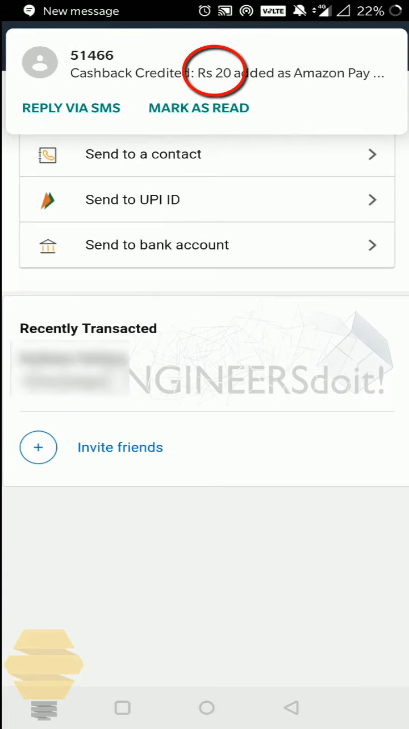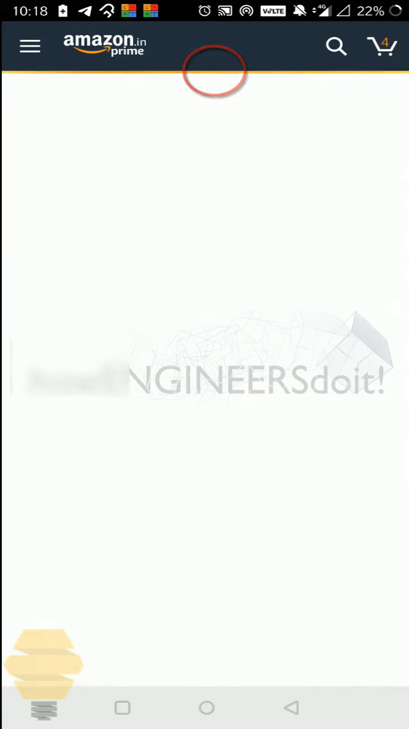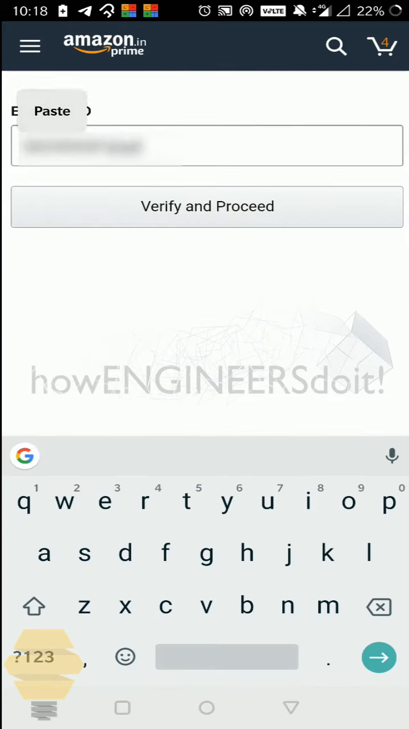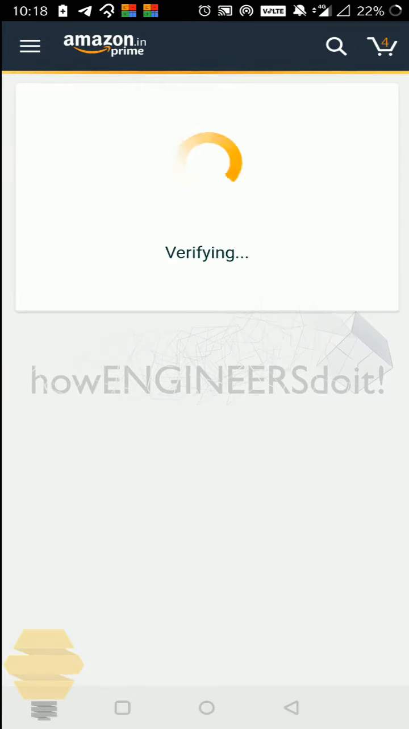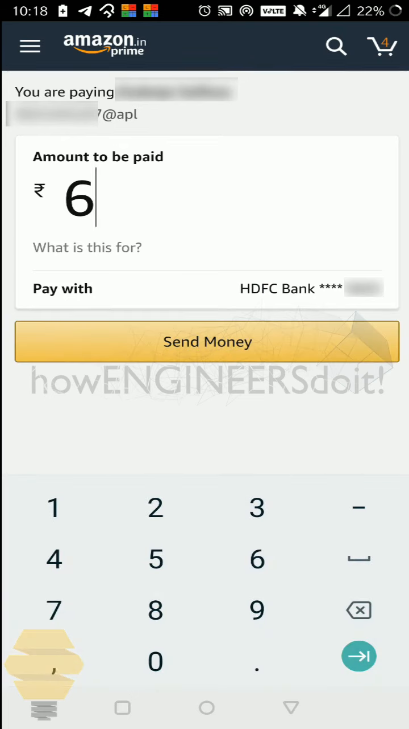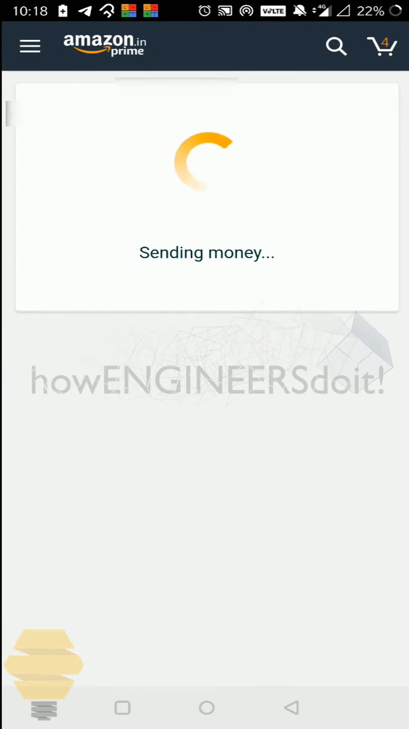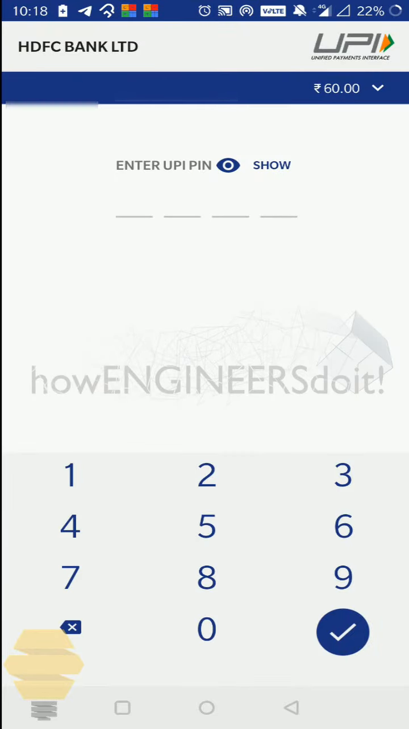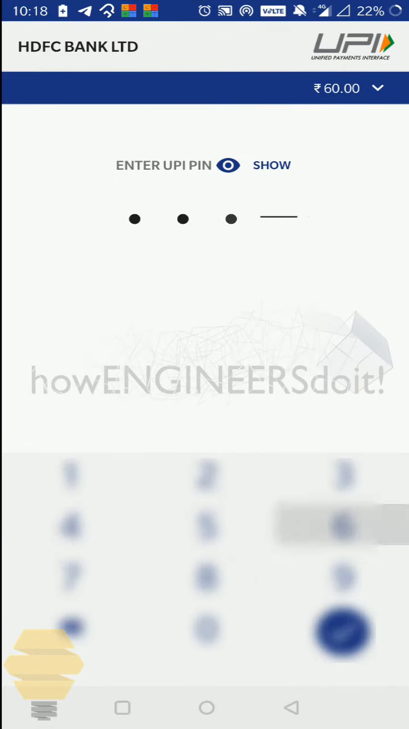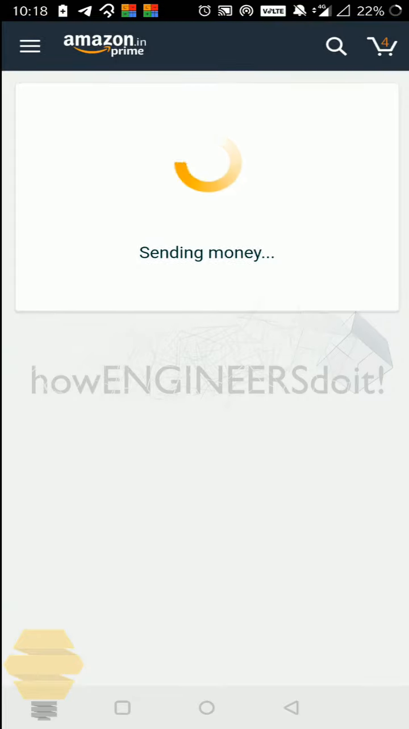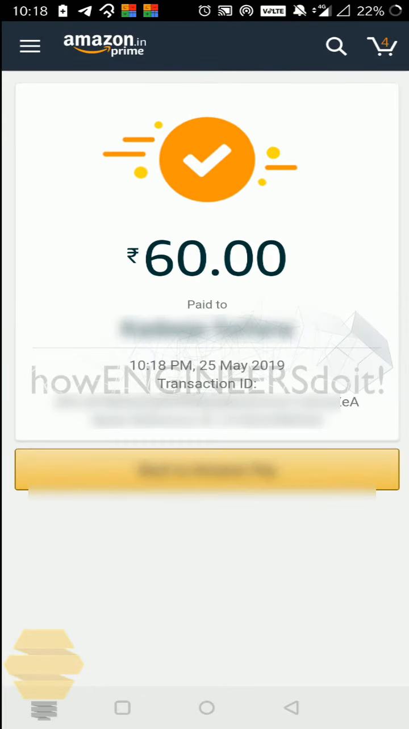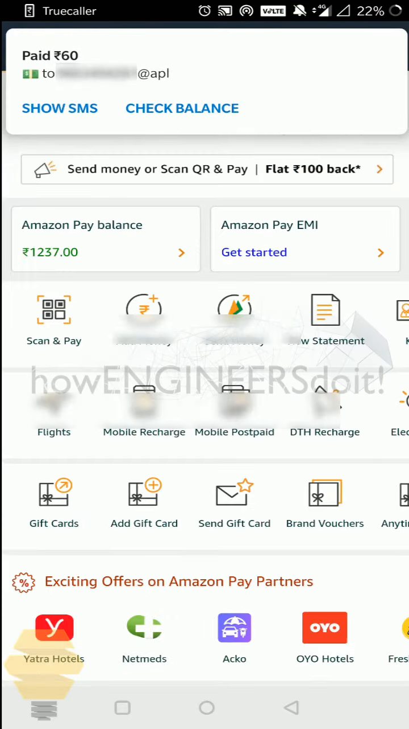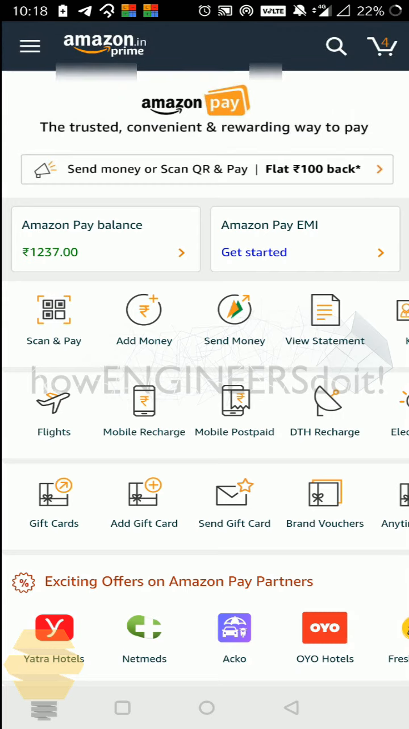The offer over here is that you can get 20 rupees cashback for every 50 or above rupees that you transfer to another account. Here I'm transferring 60 rupees. As you can see, I'm entering the UPI pin over here, and as I input the UPI pin, I'm going to the next page. The 60 rupees is paid, and you can see over here that I'm getting a cashback.